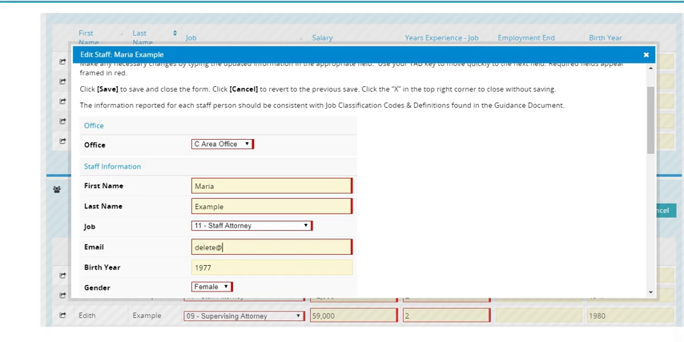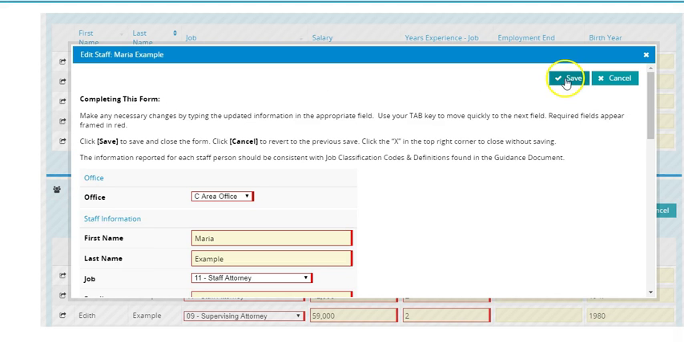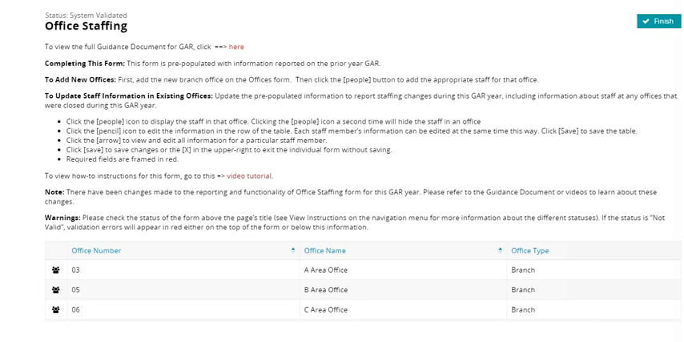delete@example.org. This will let LSC know which entry is current for each staff member and which entries are no longer relevant. Any entries that you flag as delete at example.org will not show up in the pre-populated field for the office staffing form in the following reporting year. To be clear, delete at example.org should only be used to flag duplicate entries that are no longer relevant.